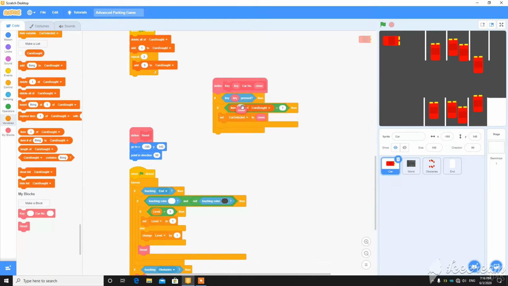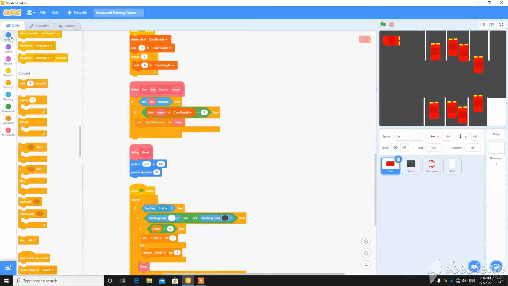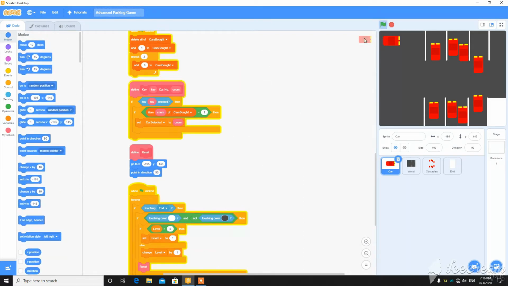Make this hidden, then this block, and put here an if statement with an equal to sign operator: if item car number of cars bought is equal to 1, then it will set car selected to the car number, or else it won't. So now you can see if I press 1 the car is set to 1, but if I press 2 it is not.